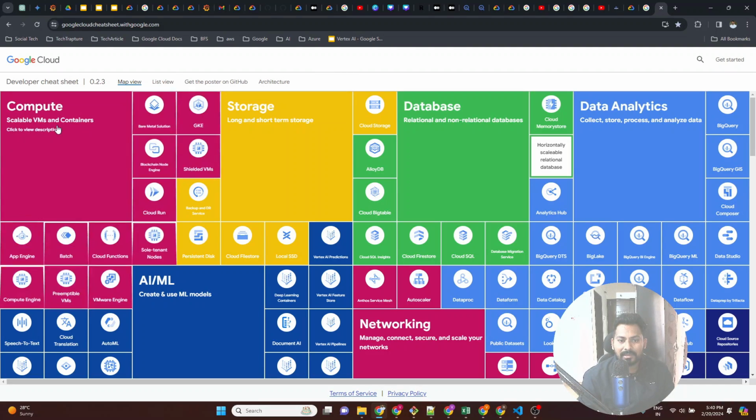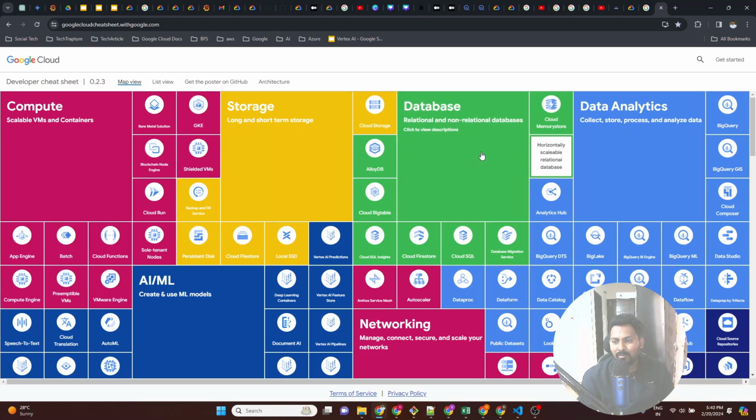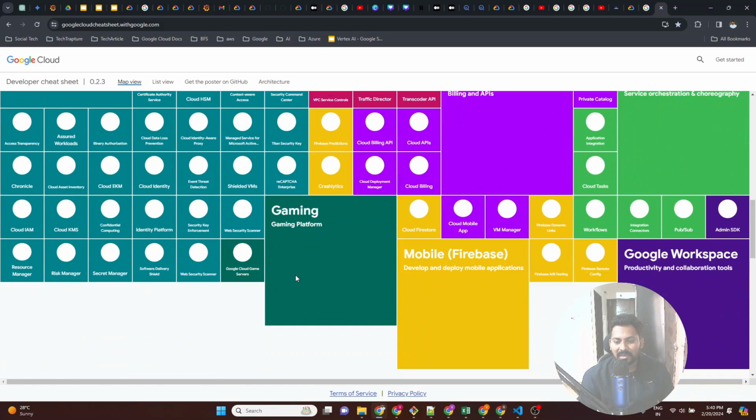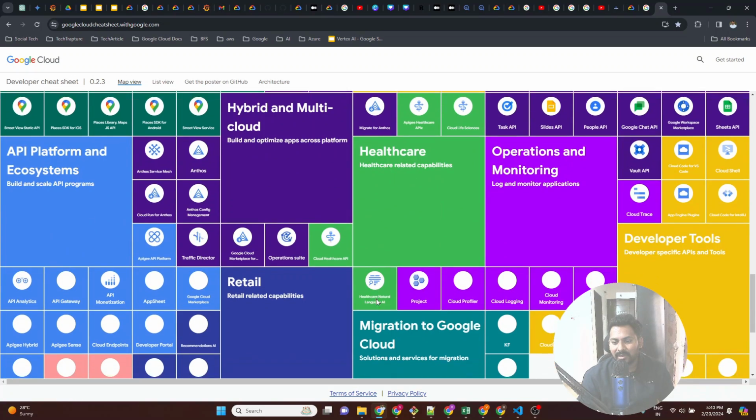Okay, and in this cheat sheet you can see all services in a single screen. All these pink colors are compute services, all these yellow colors are storage services. These are data analytics services, and you can simply click and see the description of all services. Suppose I move my mouse over here, it will show me the description of each service, App Engine, Batch Engine. Okay, and all services are on a single screen. So there is no other place where you can get all Google Cloud services in a single screen.